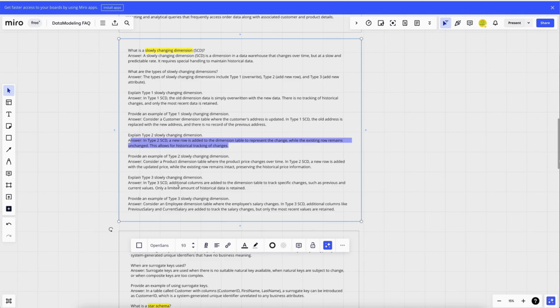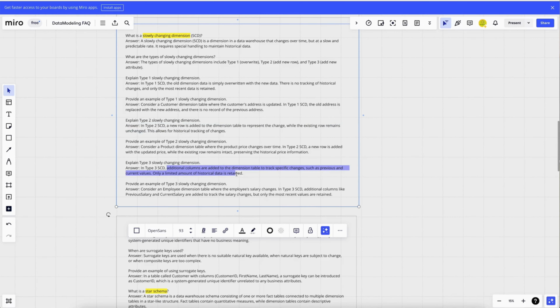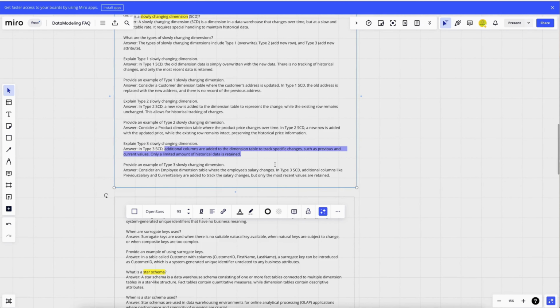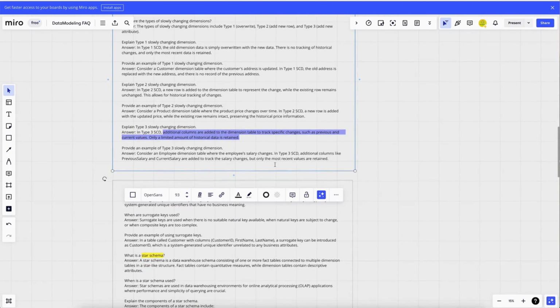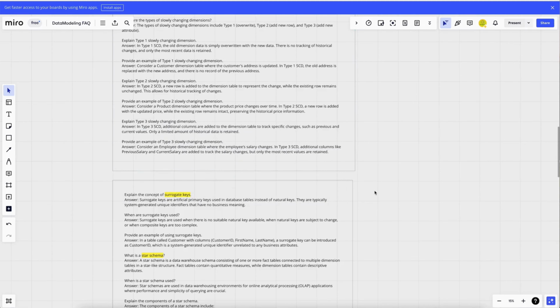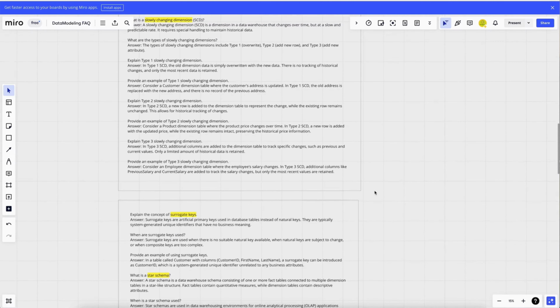And for type 3, additional columns are added to the dimension table to track the specific changes, such as previous and current values. Only a limited amount of historical data is retained. In the example I have provided, we are maintaining only two levels, the previous address and the current address. And again, if we want to maintain a third one, we can add another column. So we can always decide at what level we want to maintain that information. So that is all about SCD, slowly changing dimension.